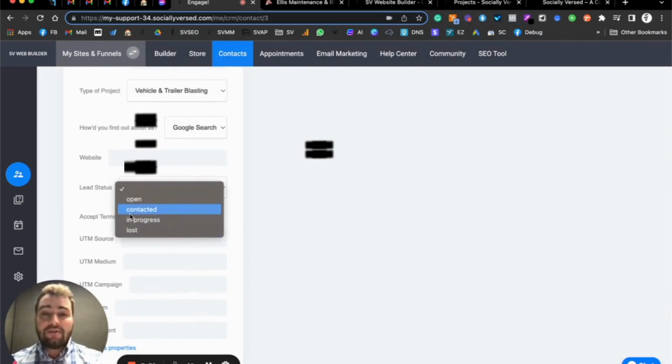So this is something that I do suggest you guys doing. Once you've sent an email to them, come in here and switch it to contacted, because you've responded, you've contacted them, and it just shows you, hey, we've contacted them. Or maybe you're getting started talking about a deal. You can go to in progress.